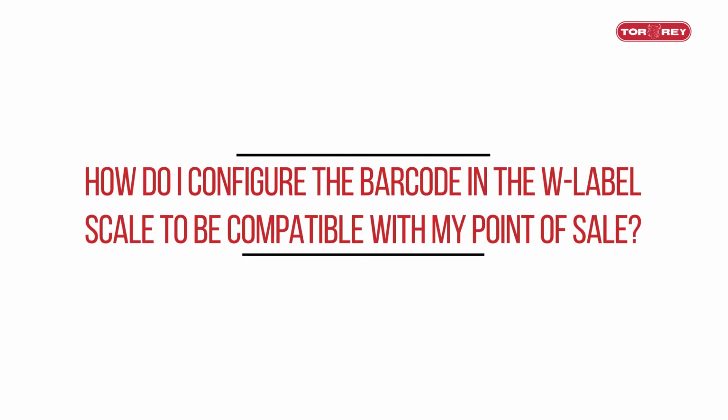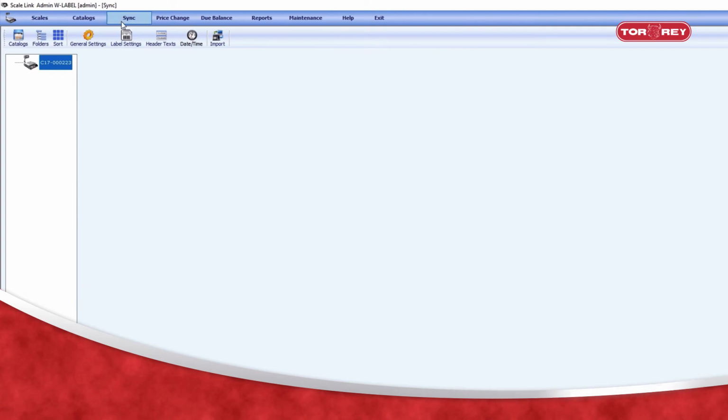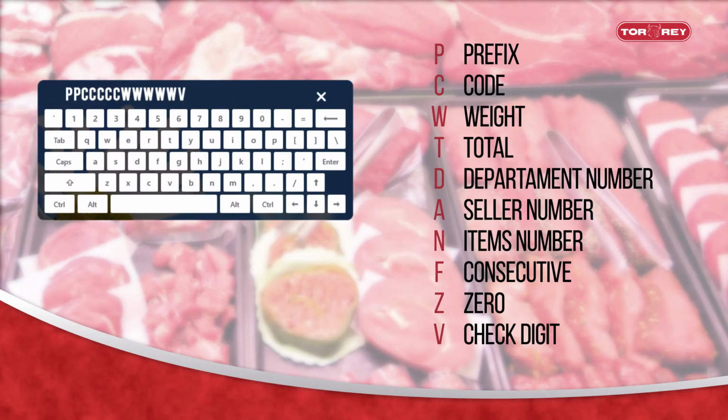Point of sale connection. How do I configure the barcode in the W Label scale to be compatible with my point of sale? The barcode is configured according to the configuration established at the point of sale, i.e., if the EAN13 barcode format is used at the point of sale and the configuration is PPCCCCWWWWV, it indicates that it has 2 digits for the prefix, 5 digits for the product code, 5 digits for weight, and 1-digit verifier. Then that same configuration would have to be adapted in the scale.